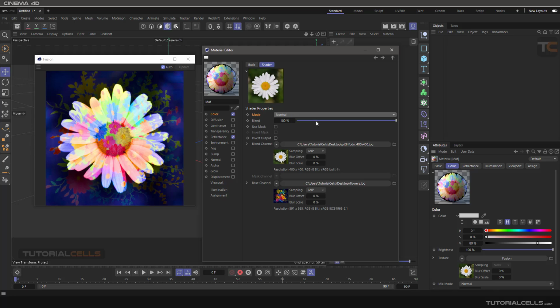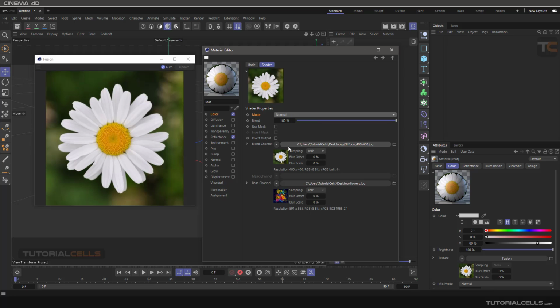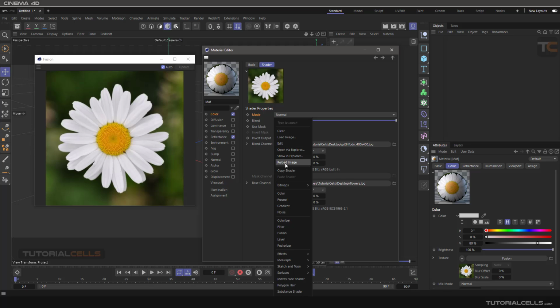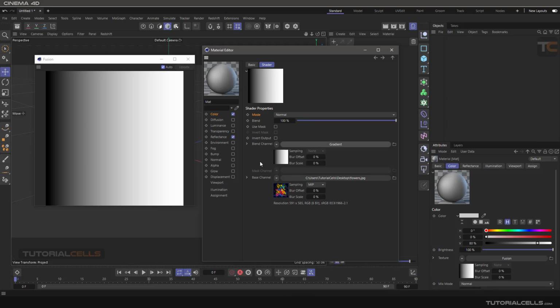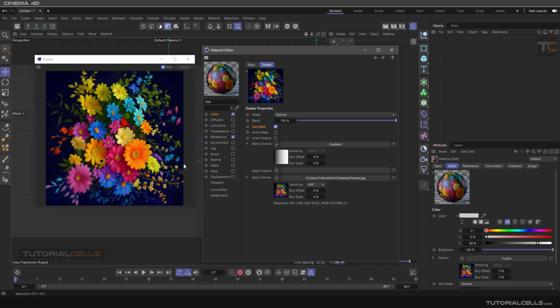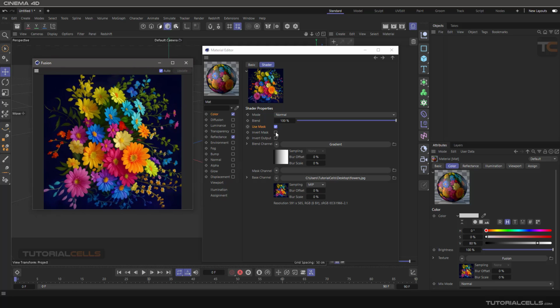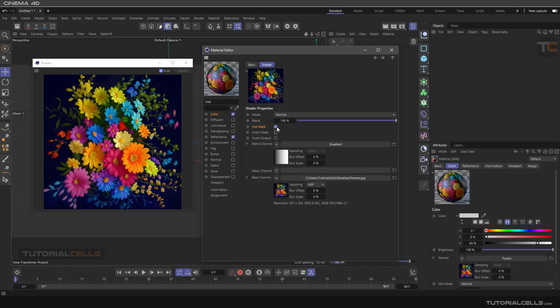So this tool is just for blending together. Or instead of the blend channel, for better understanding, you can use a gradient, a black and white color, something like this. I want to use this black and white image as a mask. You can simply use the mask, or invert the mask if you want.